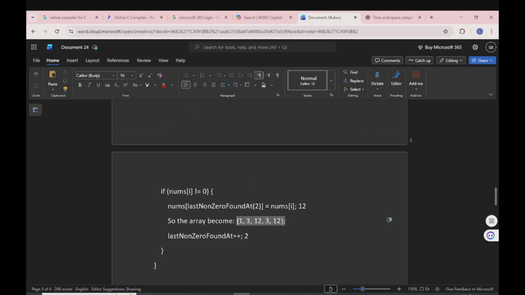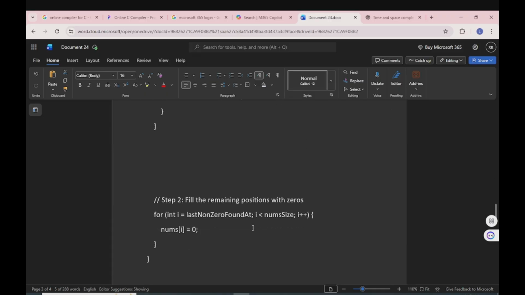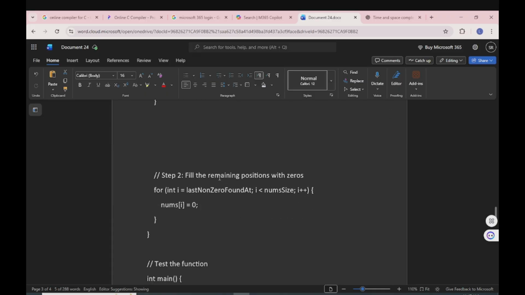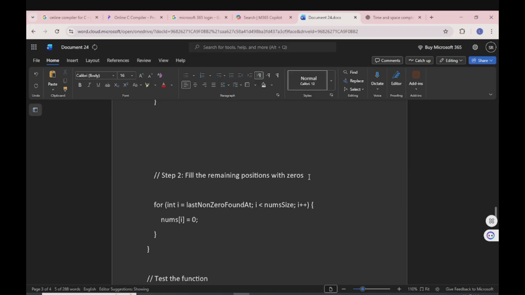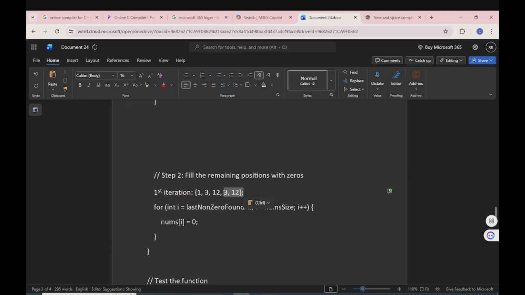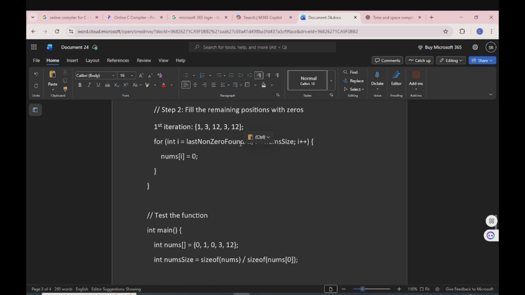Okay, we will copy this and fill the remaining positions with zeros. So now we have another for loop, first iteration. Our array is now this, right? We just changed it, we removed all the zeros. There is no 0 in the array.